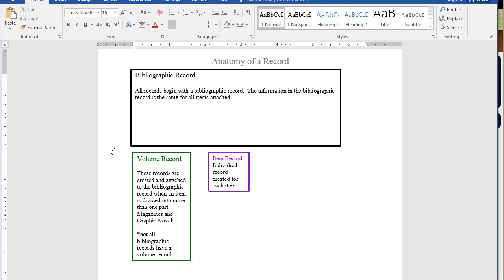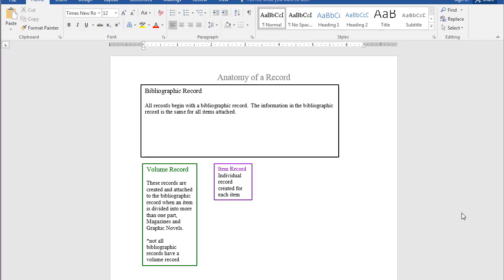And then the third type of record is the item record. So the individual record that is created for each item. And every single item in the catalog will have its own item record, because that's how we keep track of the data as far as who has it checked out, when it was checked out last, how much it cost to purchase and replace it. All those details are included in the item record for each individual item.